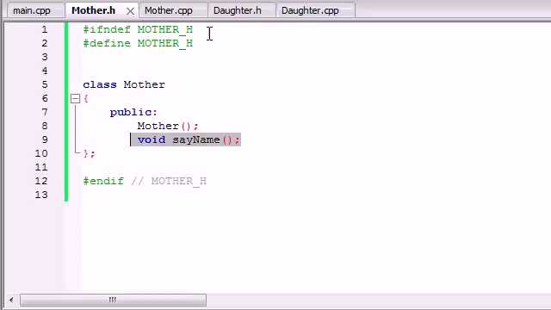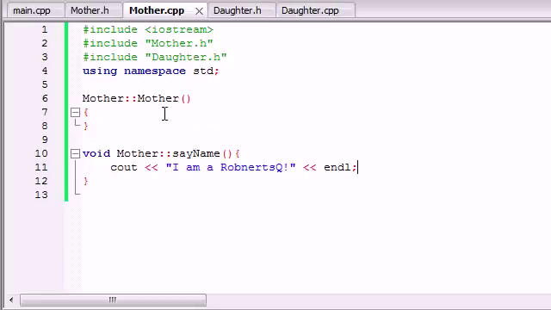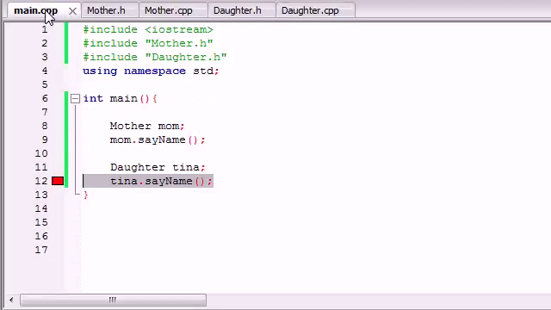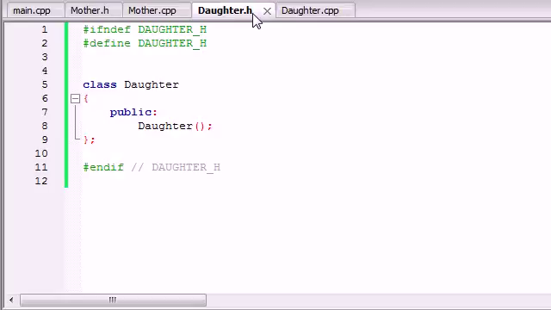Go ahead and copy this, put it in the daughter header, then copy all this stuff, put it in the daughter CPP, and it should work fine. Well, yes, you can do that and it'll work fine, but I got an easier way to do things, and that is through inheritance. Now, whenever you want to use inheritance, all you have to do is this.